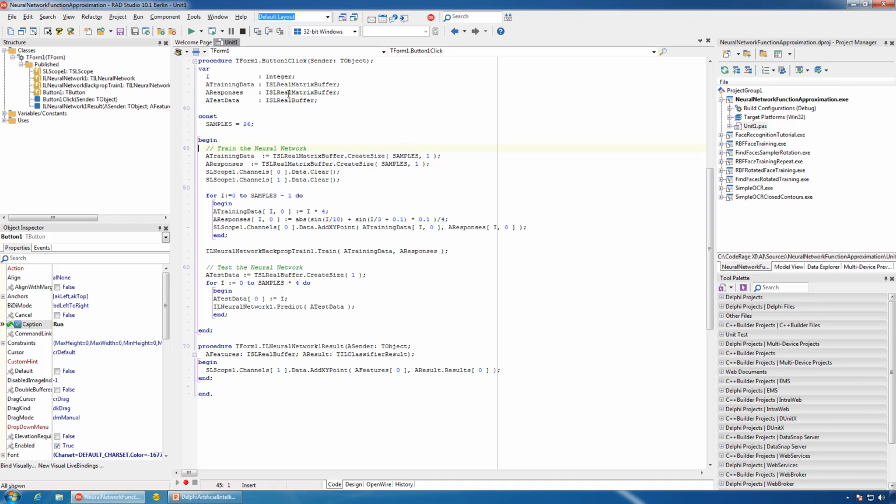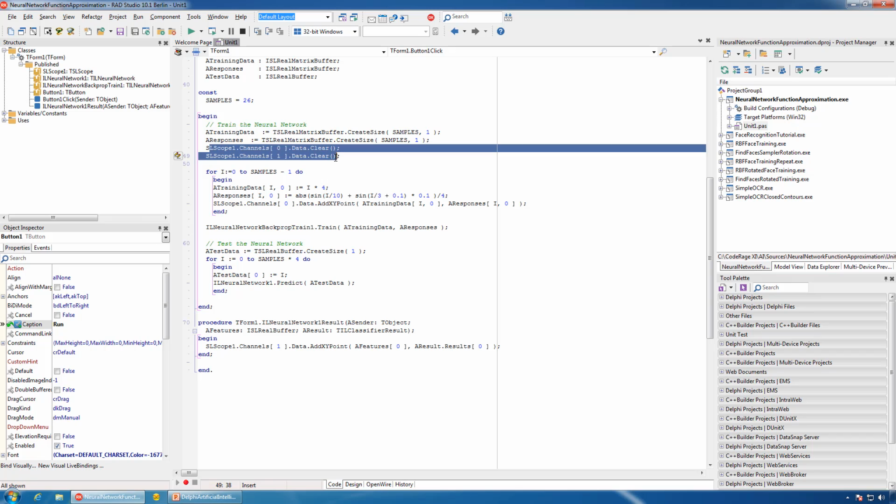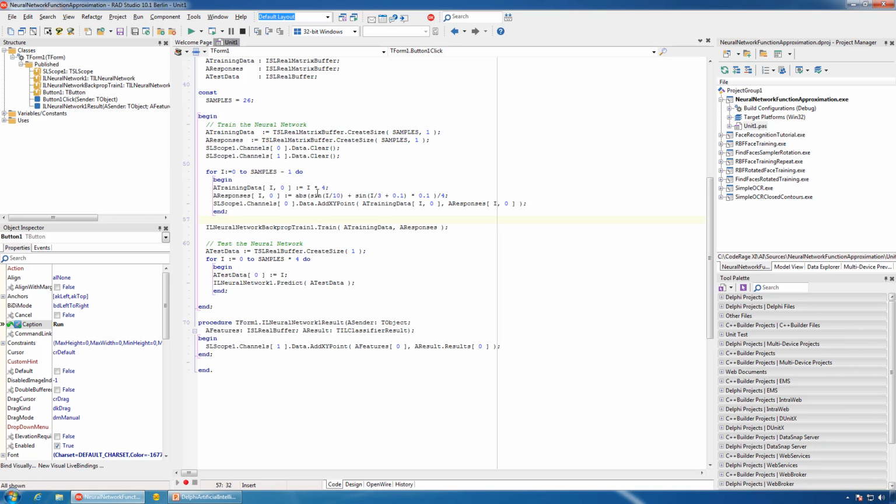In the button 1 click handler, we will create two matrix buffers, each one consisting of 26 by 1 samples for the x and y values. So altogether we will have 26 x-y pairs. We'll clear the scope. We will use a loop to populate our x and y values with some function simulating a set of unknown values.